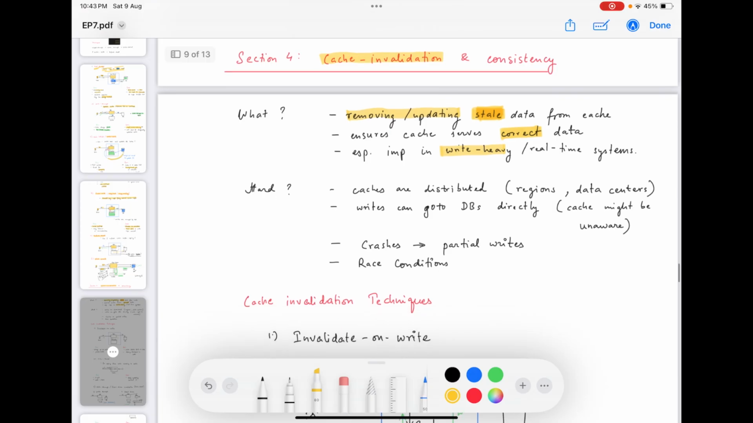So why is this problem considered hard? In distributed systems, the caches are also distributed, right? They are spread across multiple regions, multiple data centers, and multiple availability zones in a cloud-based architecture. In such a system, writes might go to the databases directly, and the cache might become unaware over time. So this is the problem that we have to solve: we have to keep the cache and the database in sync always. Also, crashes and race conditions contribute to this problem, and they result in partial writes, which make cache invalidation a hard problem to solve.